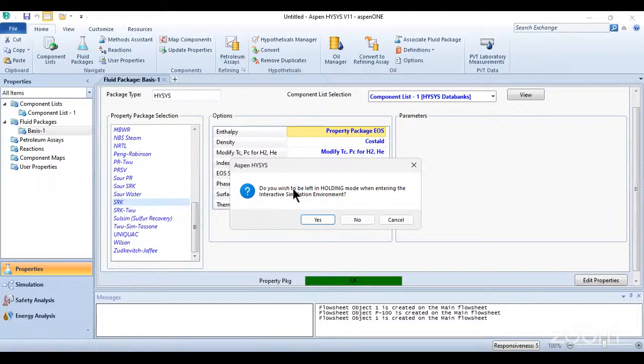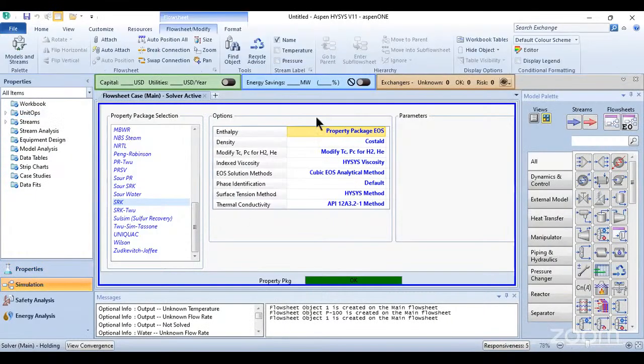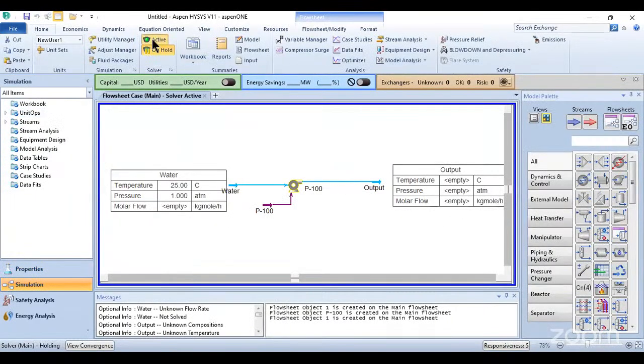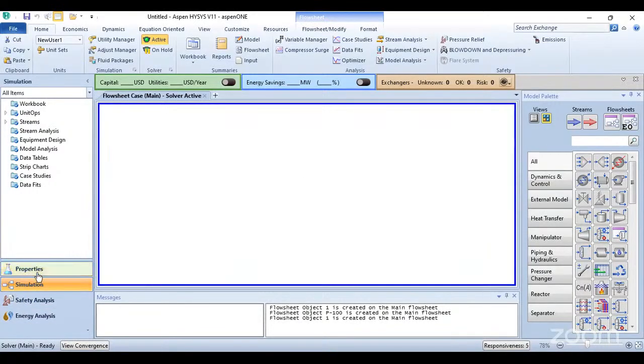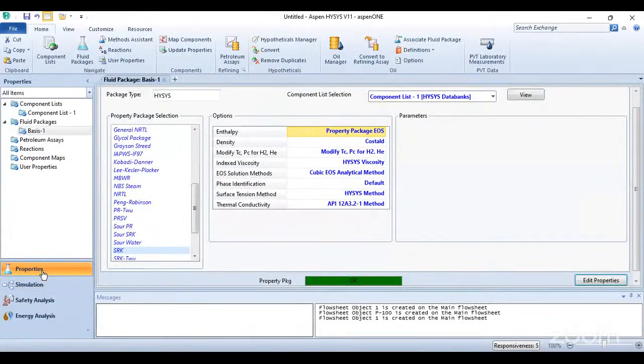I'm using SRK again. It said, do you wish to be left in holding mode when entering? Say yes. And it's going to keep this on hold, activate. Now you see that what we have here is 25.03 Celsius. That is when we are using SRK. But when we use NRTL, it gave us something different. Let's use Peng-Robinson.